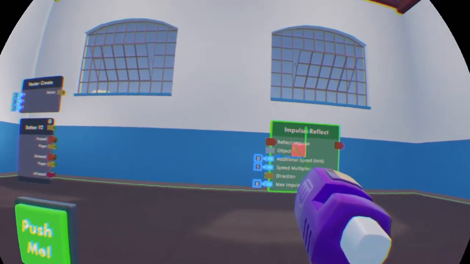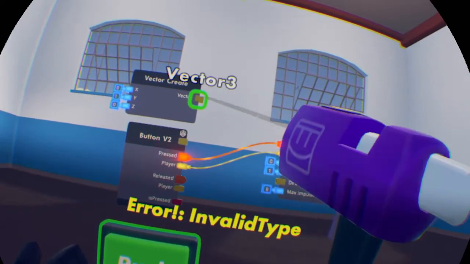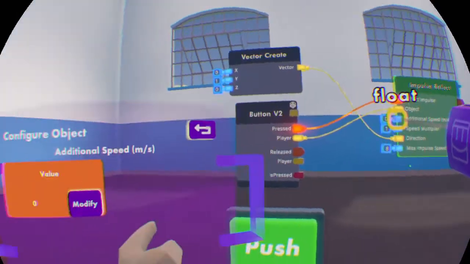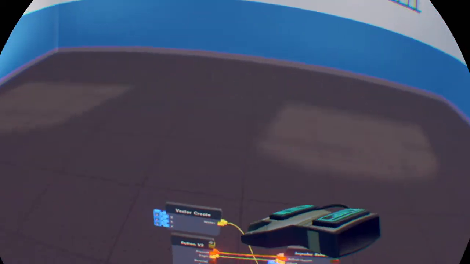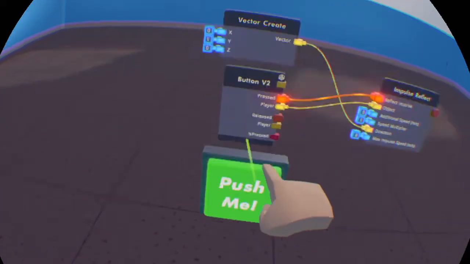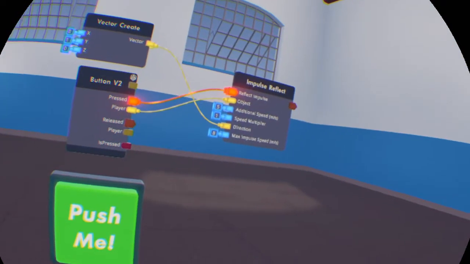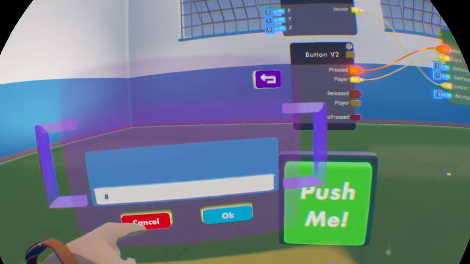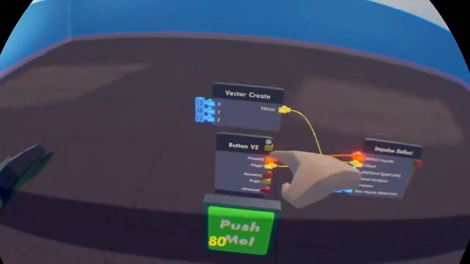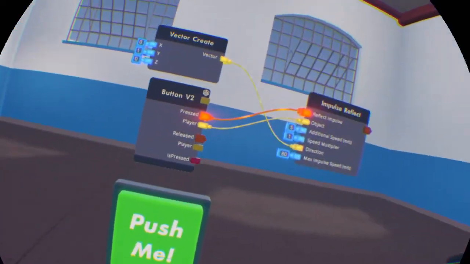For the impulse reflect, it's supposed to reflect whatever direction you put into it, but I don't specify. Because as you can see, I need additional speed. So I'm just going to set this at 5. That's normally on them. Alright, so if you keep reflecting, then you gain more and more speed. And since there's a max impulse speed, if I turn this up to 80, alright, that makes more sense.